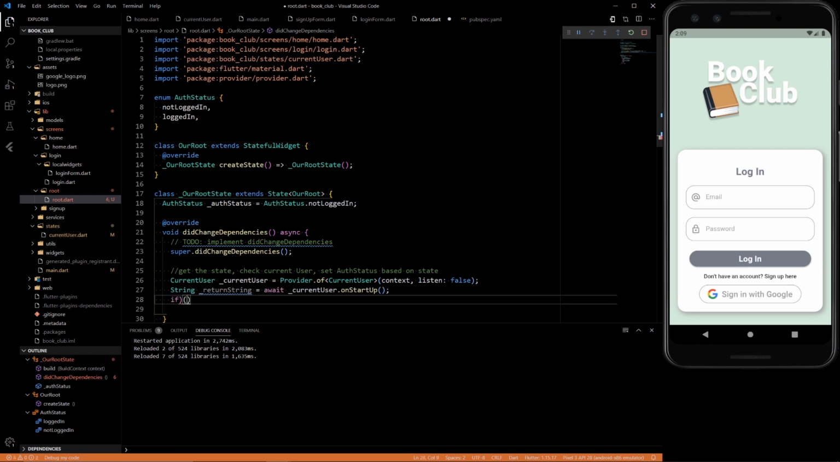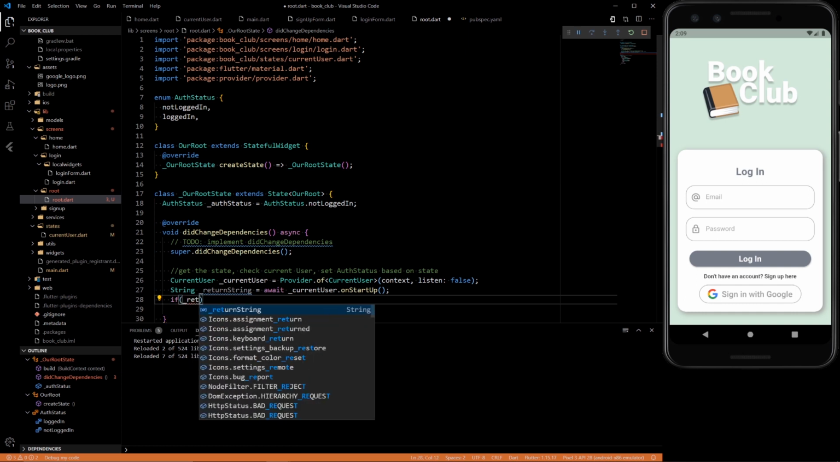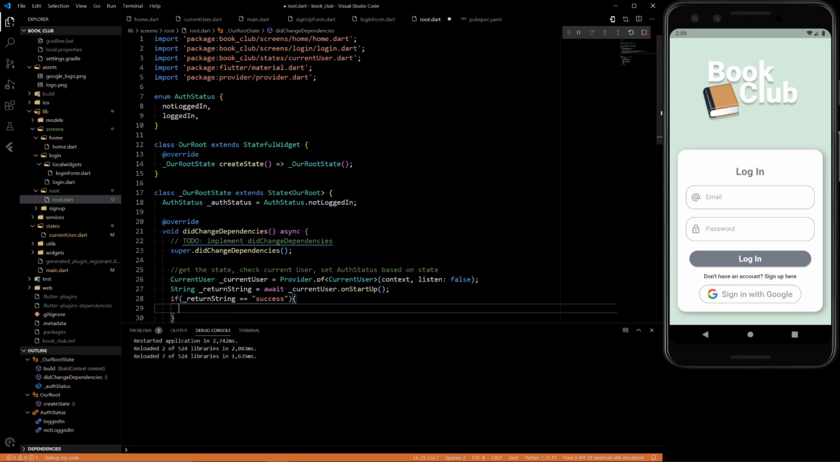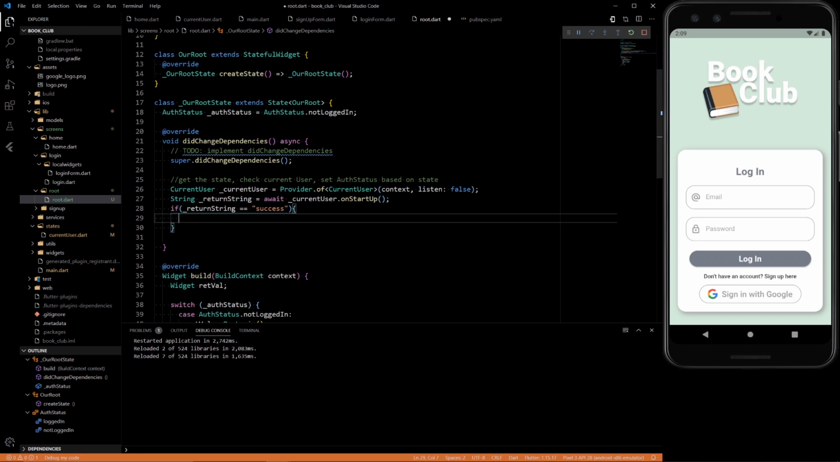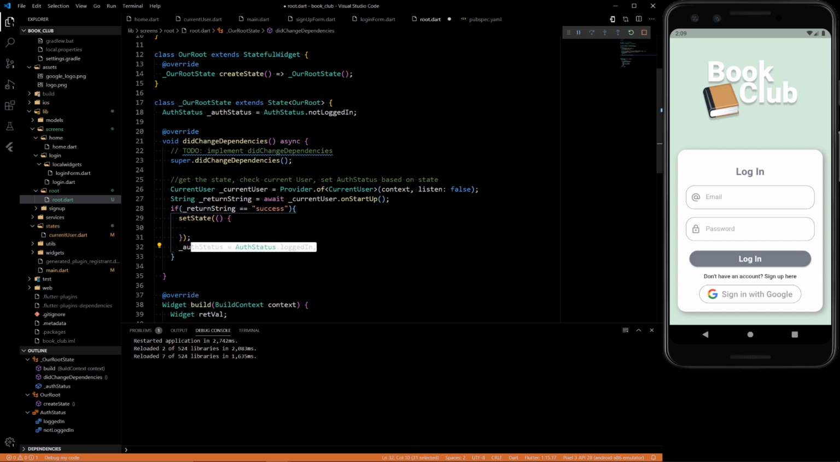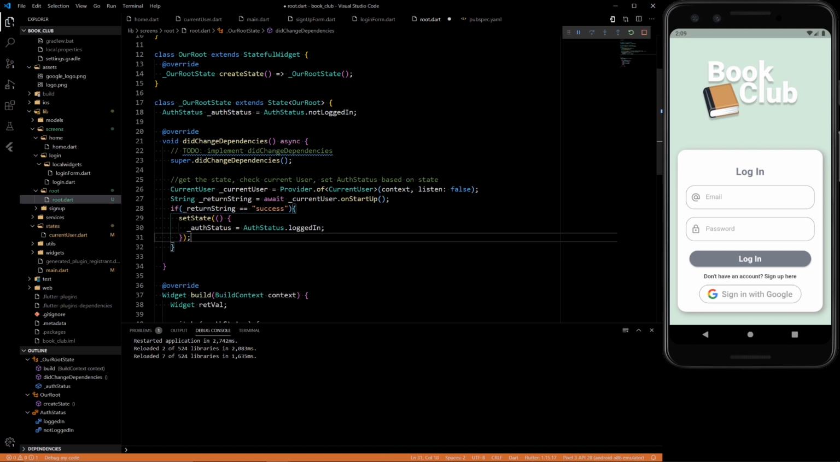Then if the return string is equal to success, we want to set the auth status equals auth status dot logged in. Also, we want to set state for that. We don't really need to use provider for the set state because we want this state to only be within the root widget. We don't want it to be able to be changed anywhere else other than in this screen.